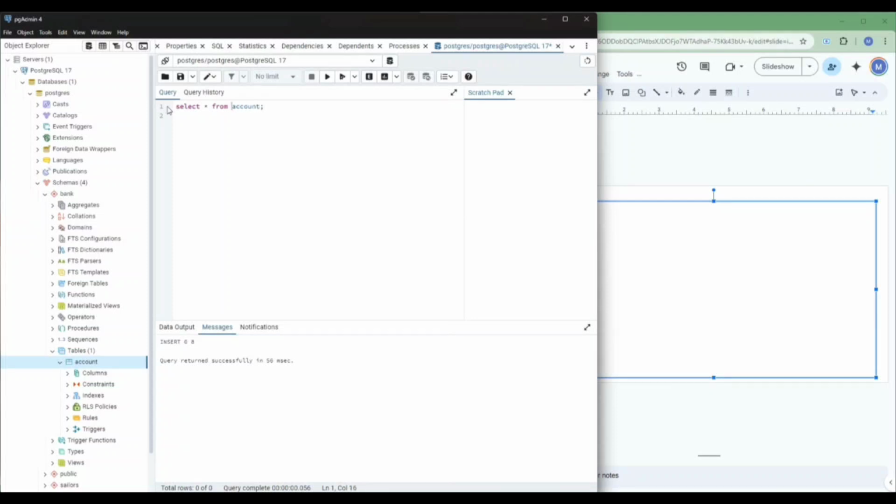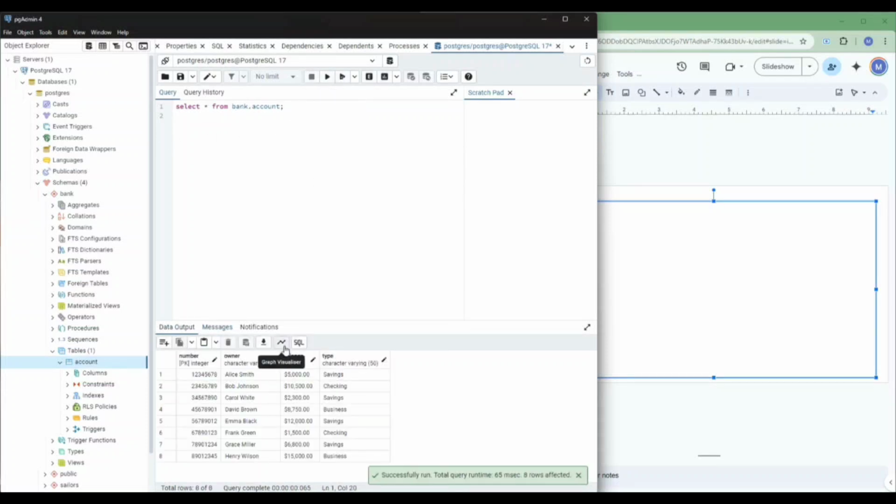But because it's in a schema, you remember to put the schema name, bank.account. And if you execute the query, this is all the data that we just inserted into it. You can see all of them down here, and this looks good.